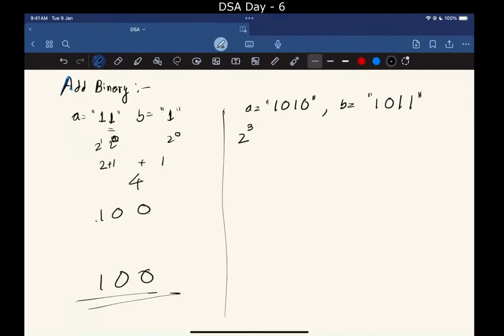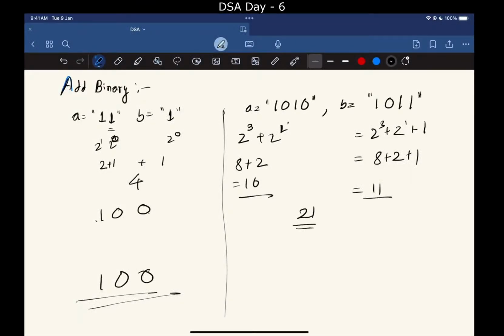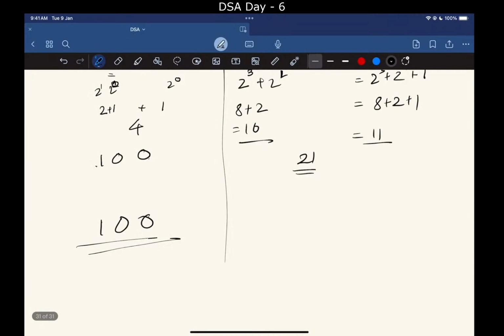0 plus 2 to the power... so 8 plus 2 is 10, which would be 2 to the power 3 plus 2 to the power 1, plus 8 plus 2 plus 1, which is 11. Adding both of these we get 21. And then how will we represent 21?